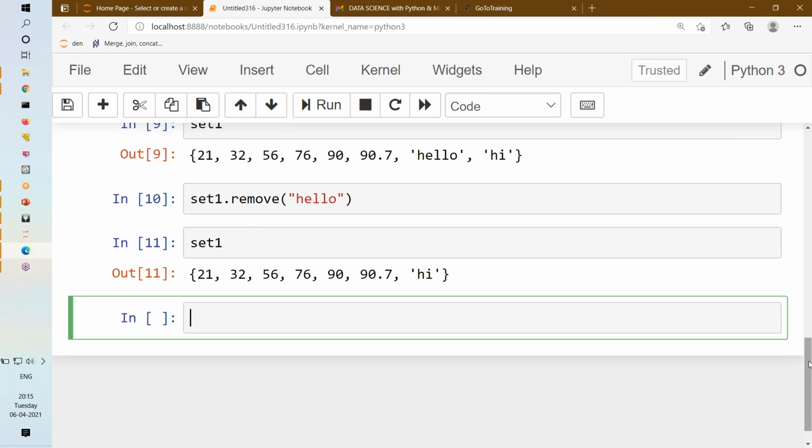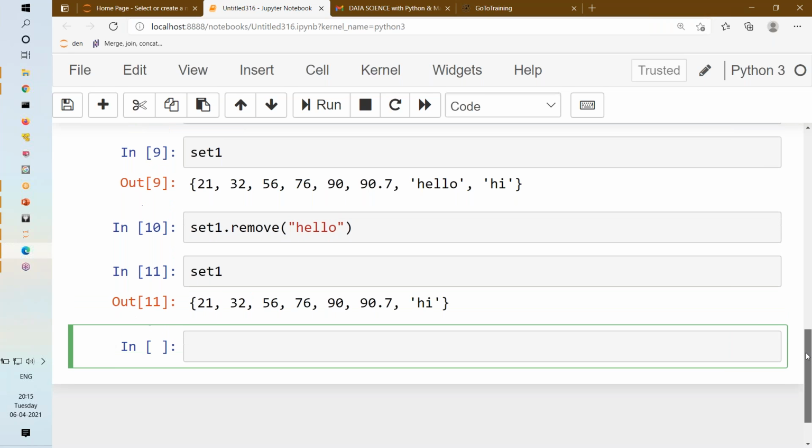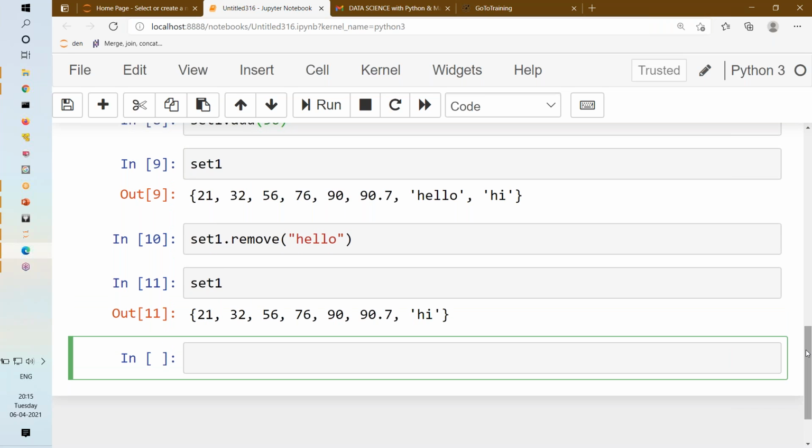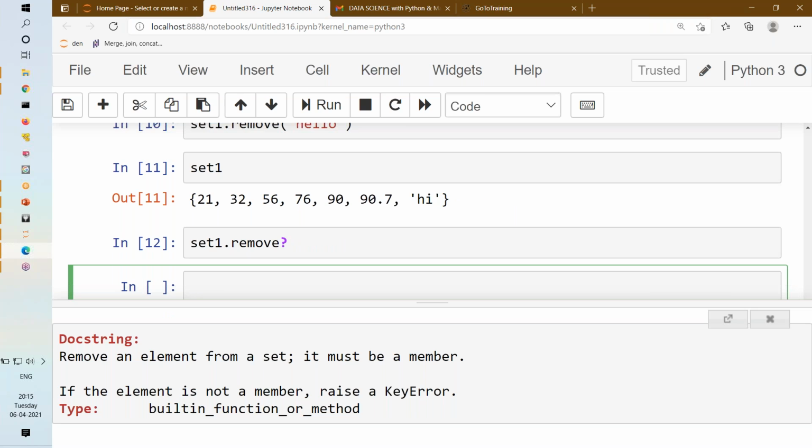So what this remove method is doing, let's say you don't know how to use this remove. How to take help in Python? Anyone? How to take help in Jupyter? I want to know more about remove method. How to take help? Question mark. So I will write set1 dot remove, and then question mark, and then I will understand from the doc string what this method is doing. It will remove an element from a set.